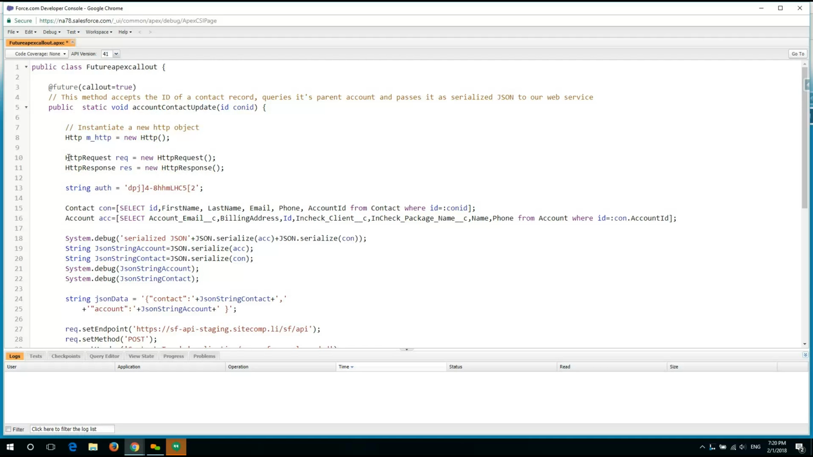And you're creating also what we call an HTTP request, which holds all of the information of what you want to send. And you're creating an HTTP response, which will hold all of the response information, what we get back from the web service. Right. So far, so good?